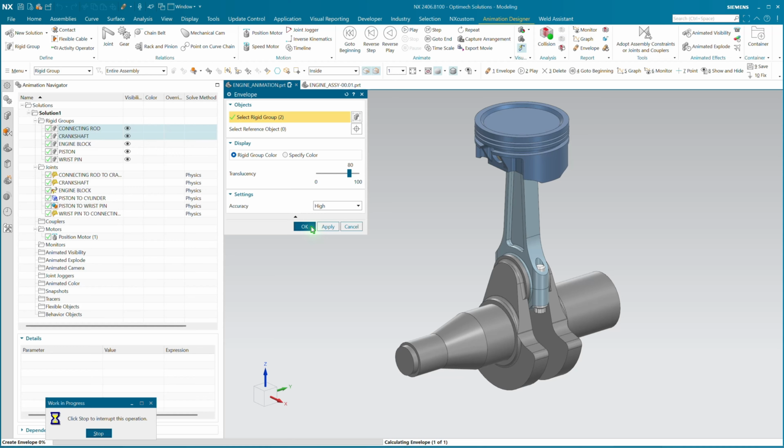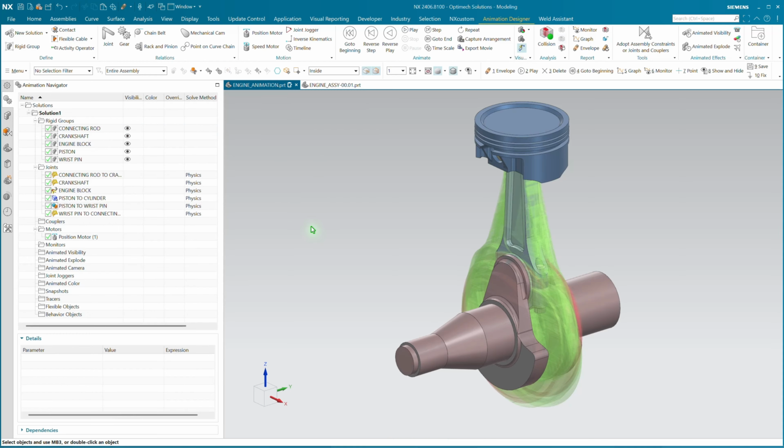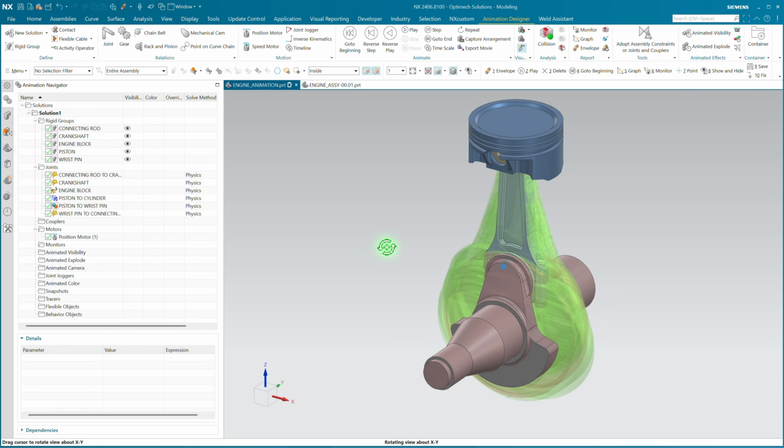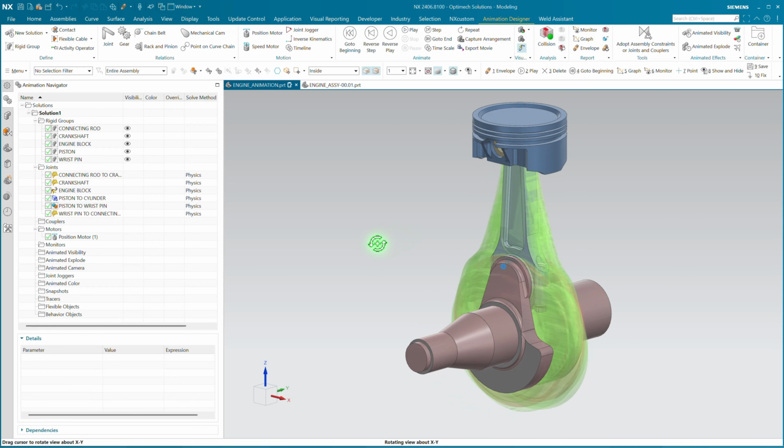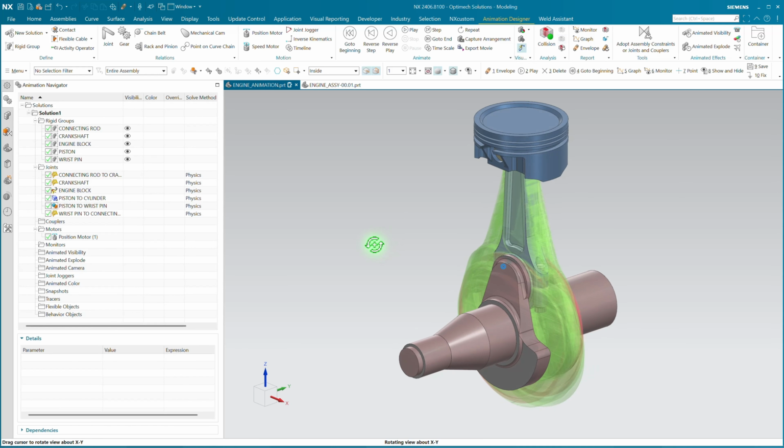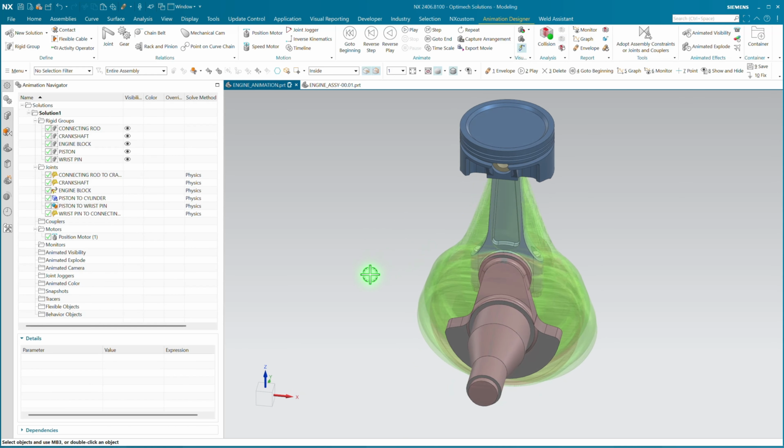For a really complex animation, this could take a while. This one's not too bad, so we'll see how long it takes. And we see it starting to generate those bodies in the graphics window. So that wasn't too bad. That was real time there. This one wasn't bad. And so if we just kind of move our view around, we can kind of see how those translucent bodies encompass the components there.